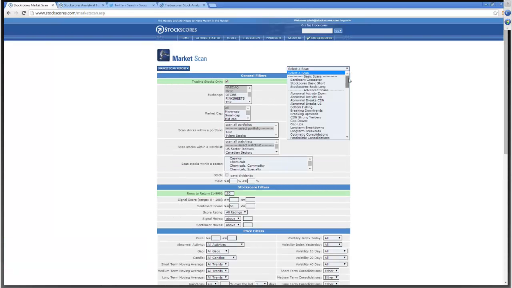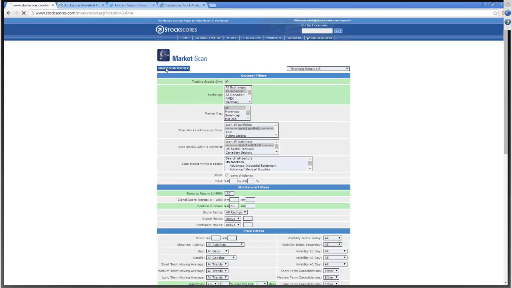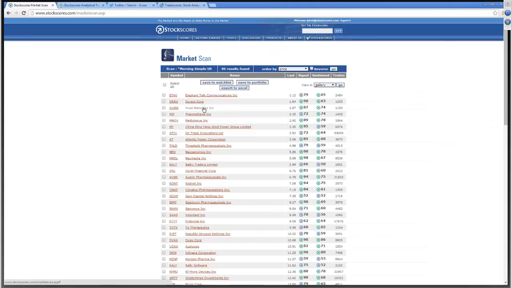The scan to find that one would be a Pro scan called the Morning Simple US. Run that, and ETAC should come up on here. I was actually using another platform which I found it, but there you can see ETAC right at the top of the list. I'll run that scan about 40 minutes after the market open, and it'll pick up on stocks that are starting to make price moves in an abnormal way right in the first part of the day.